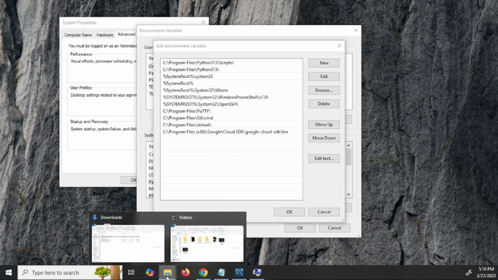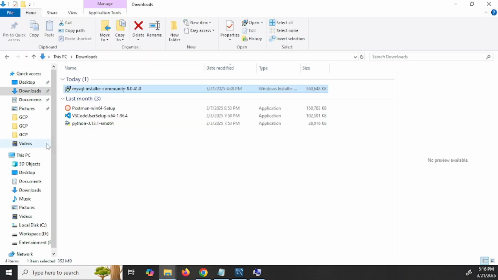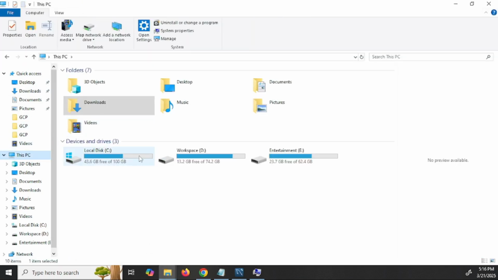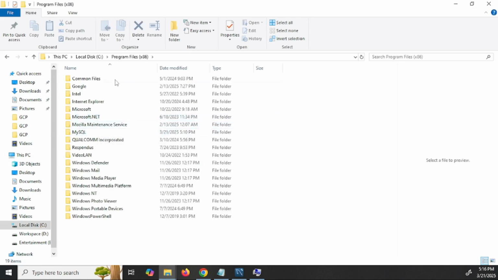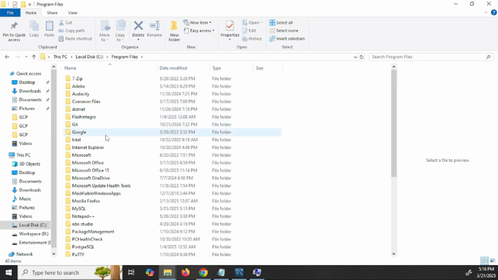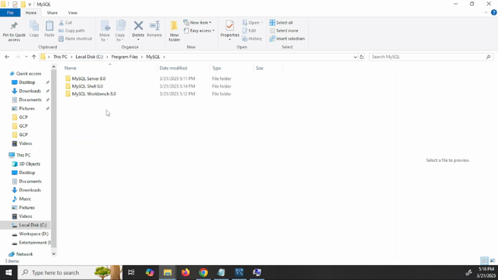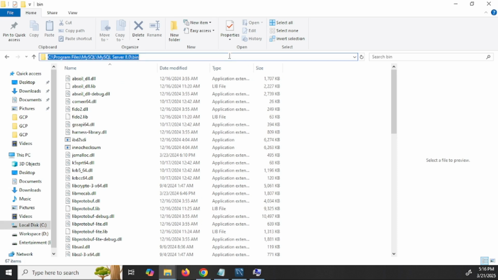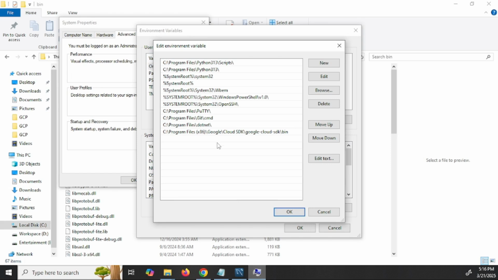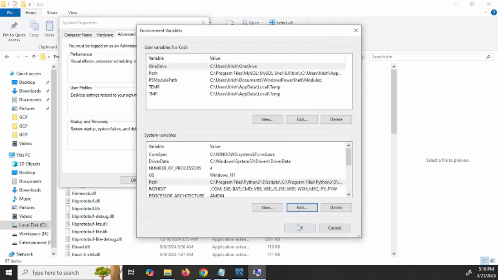To add a path, we have to go to the MySQL files where it got downloaded. I'm going to the C drive. Under here we have a MySQL. Under the server we have a bin file. Take this path, copy it, go to system settings and click on new. Here we can add that particular path and click on OK.